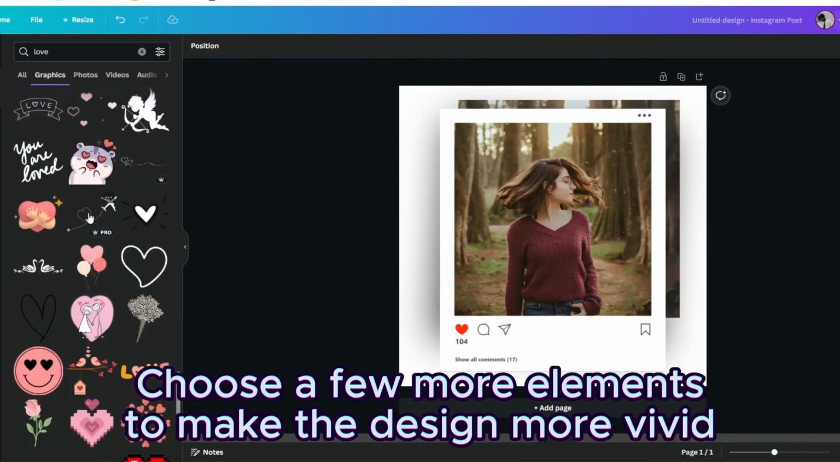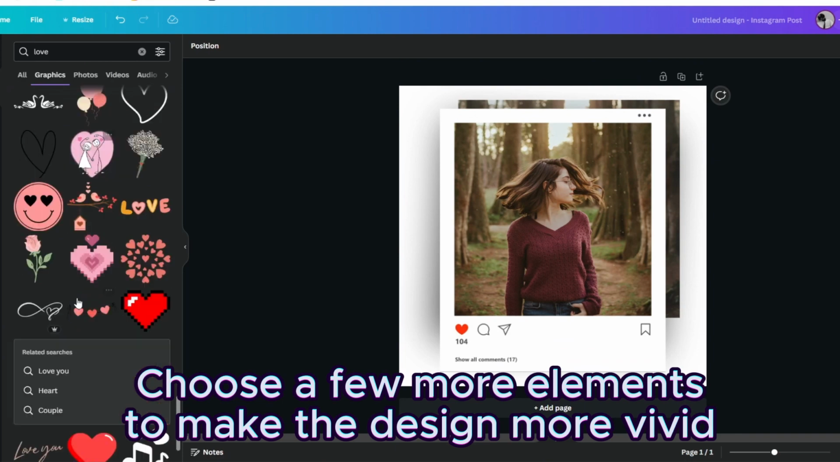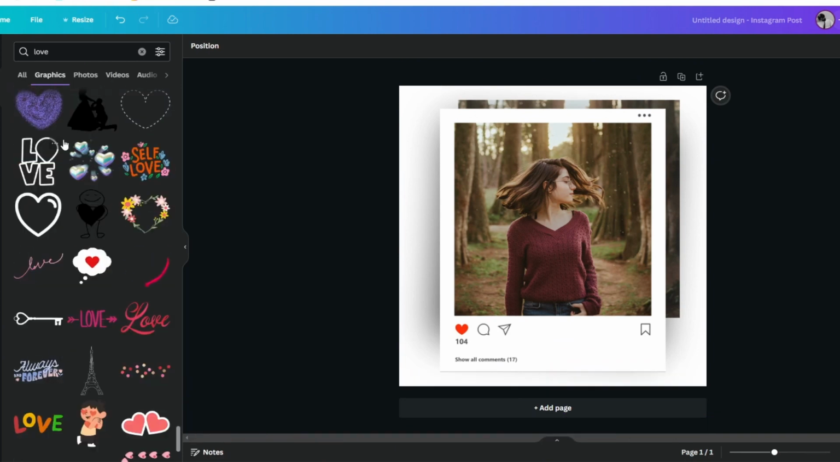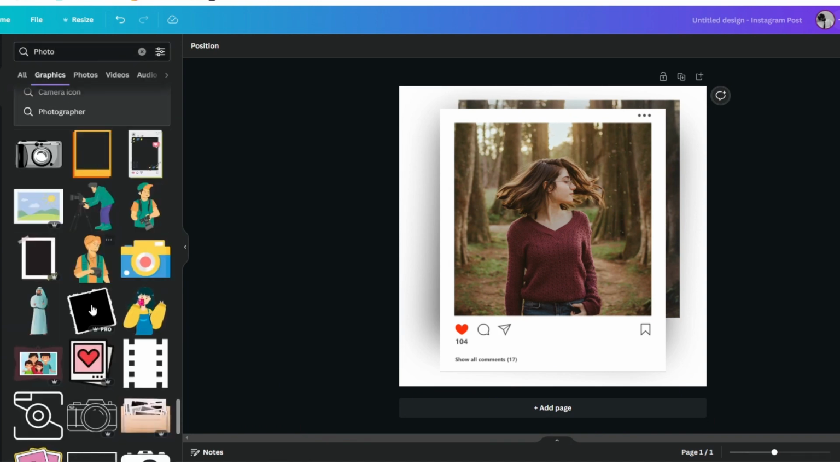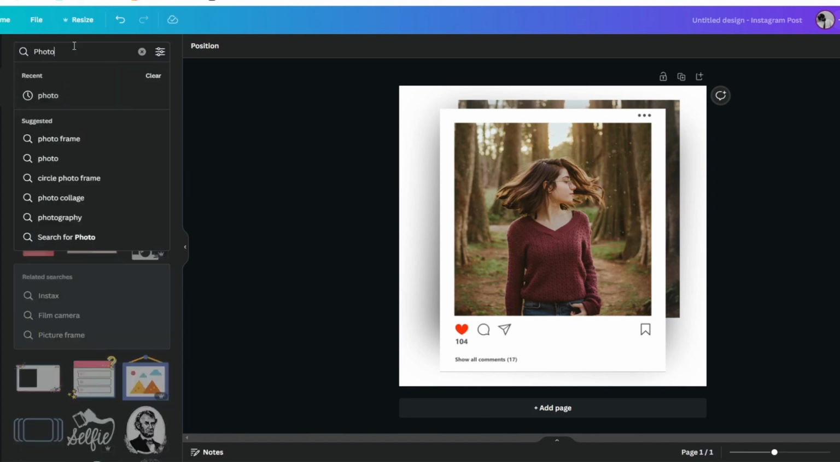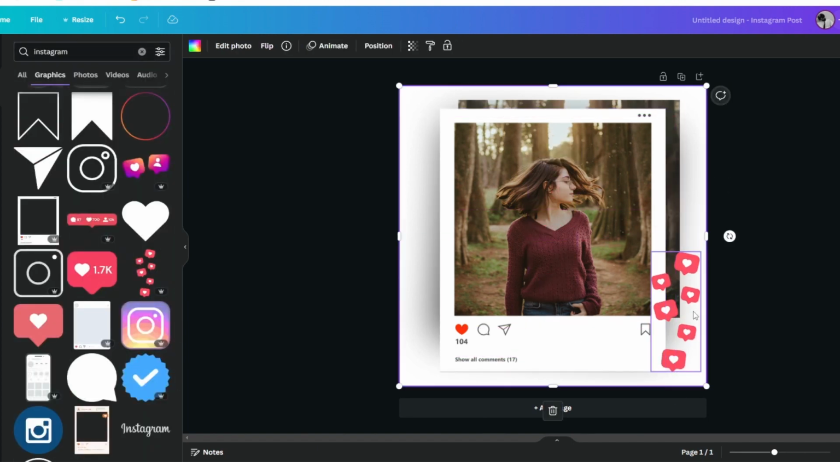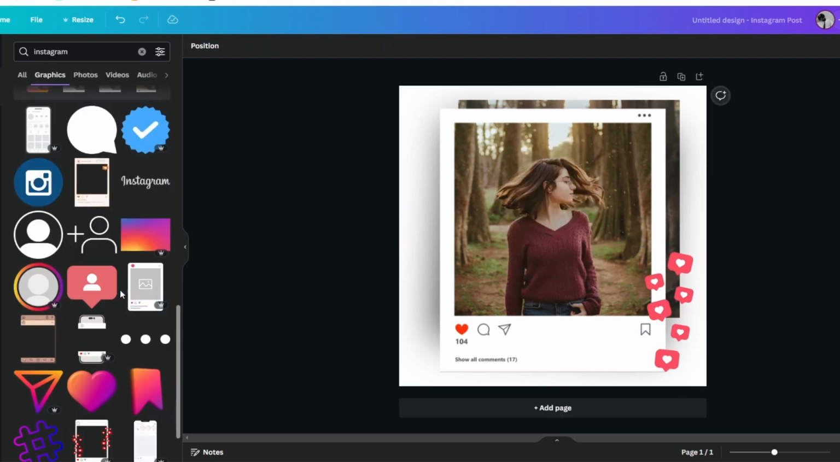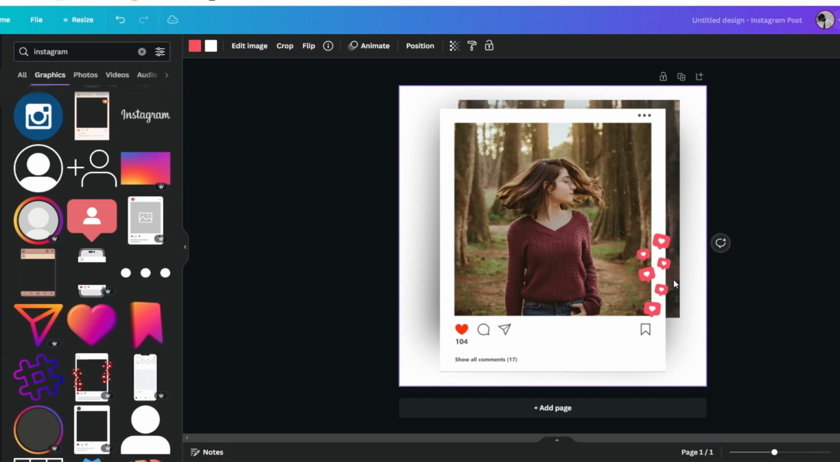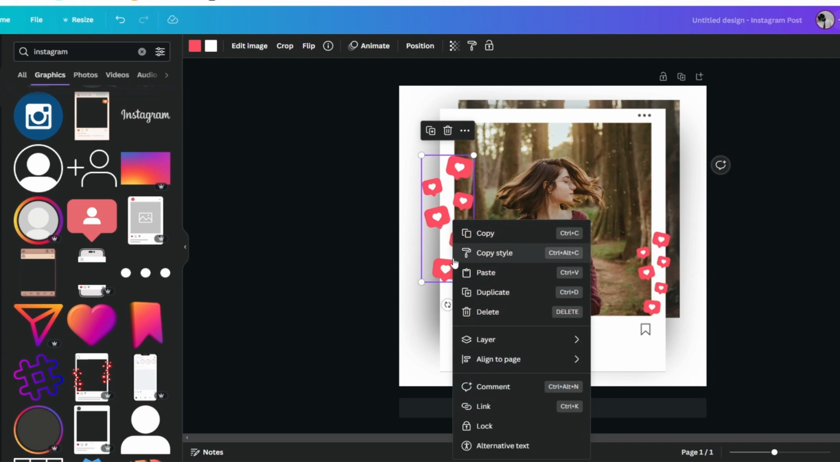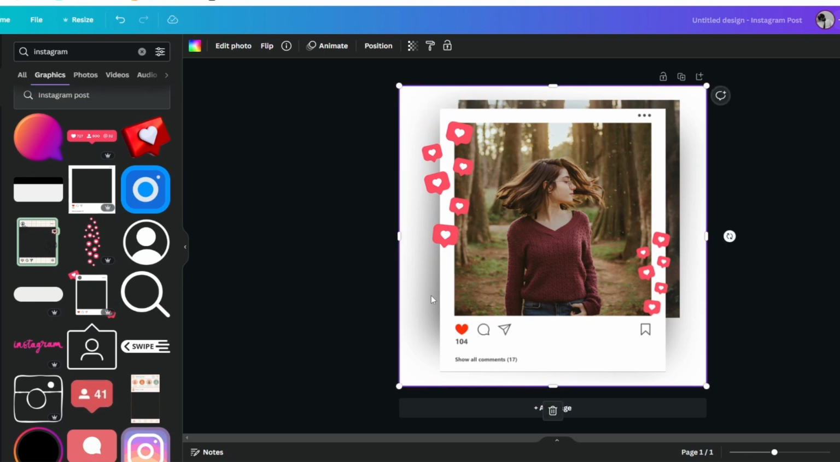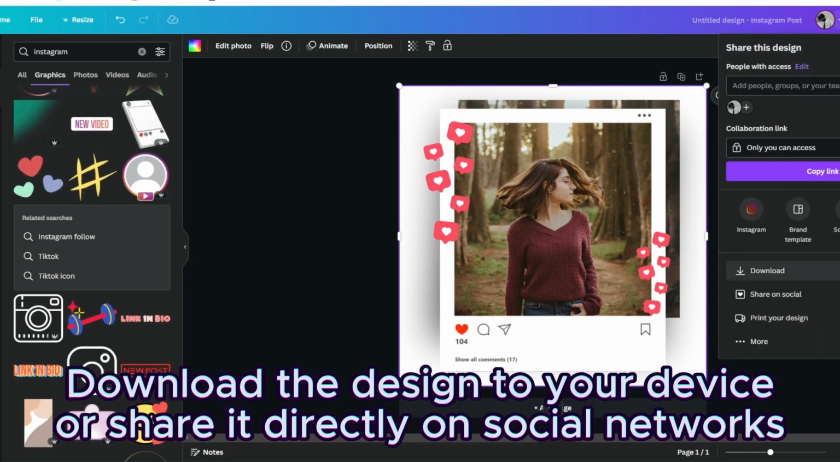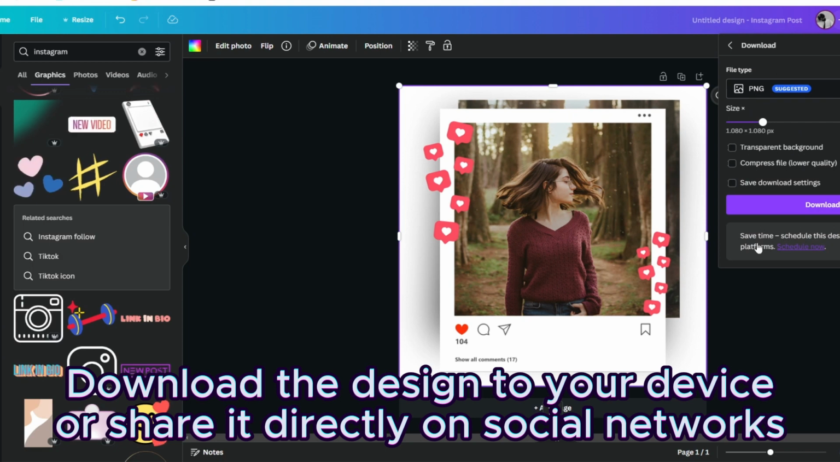Next, choose a few more elements to make the design more vivid. Finally, download the design to your device or share it directly on social networks.